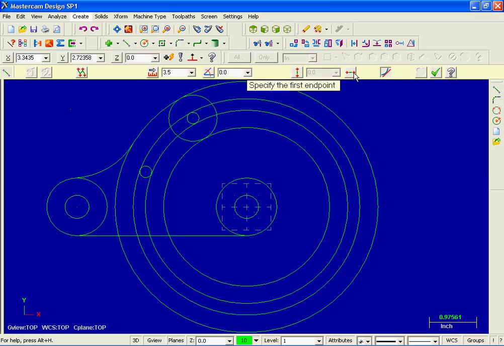Now one more line to create. What I'm going to do is click on the icon for horizontal on the ribbon bar.